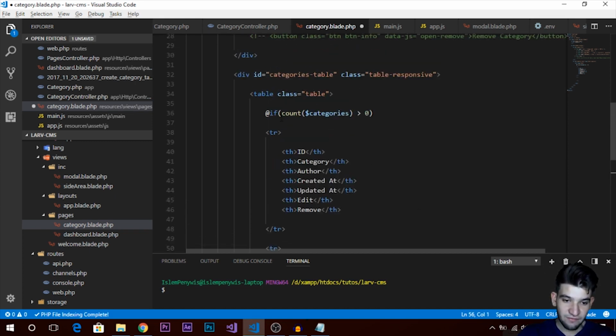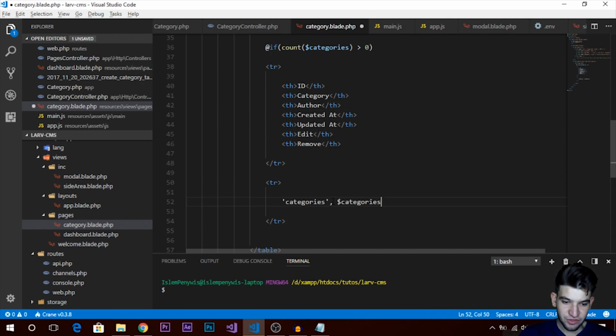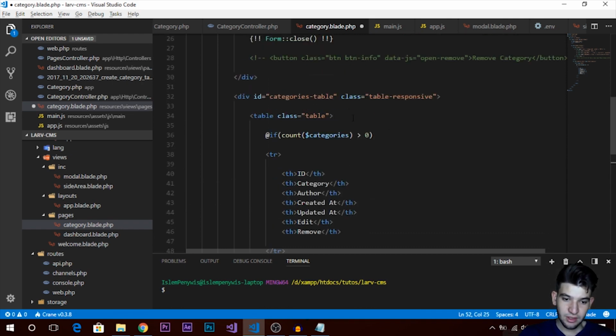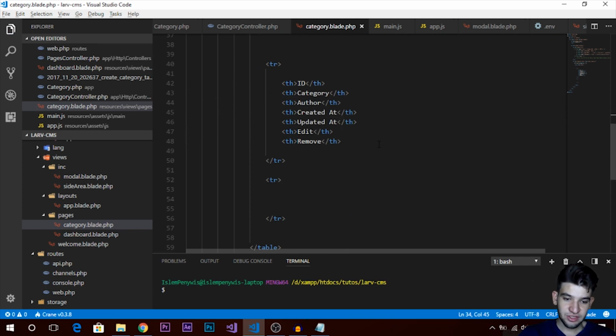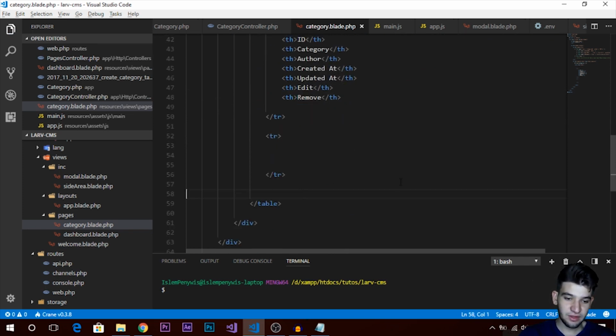Let me check. I have added this. Let me add this before the table. So let me just paste. I don't have this. Okay, I'm going to add this before the table. So if there are no categories in our database, we won't render anything in here, just a message telling the user that no categories are available for the moment. You need to add a category first.